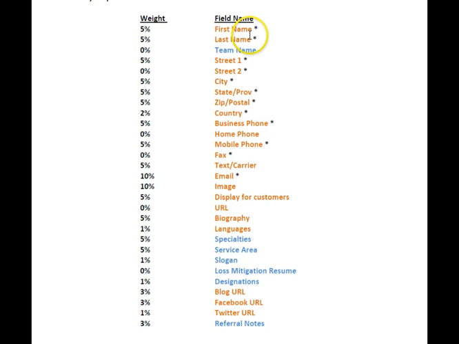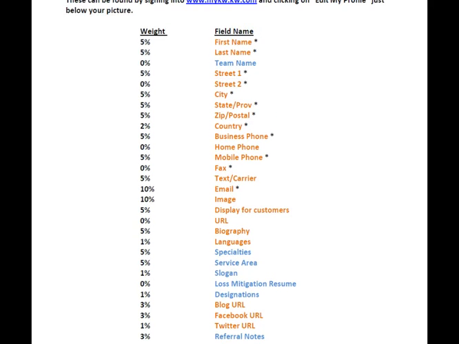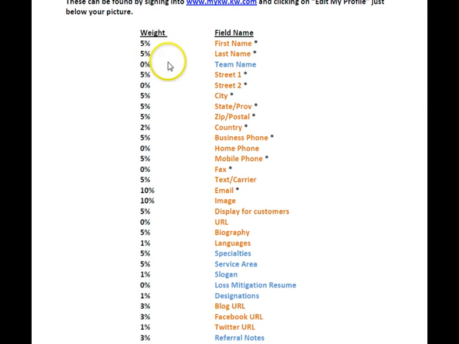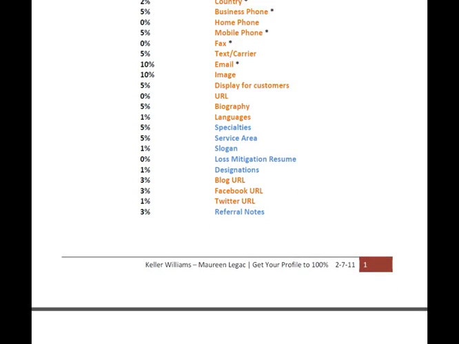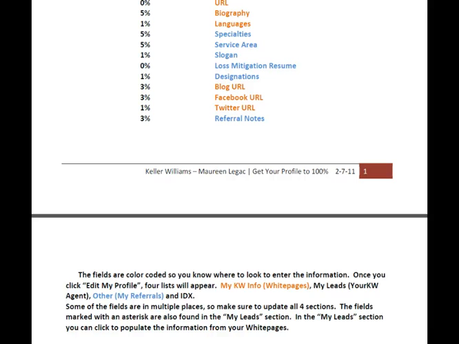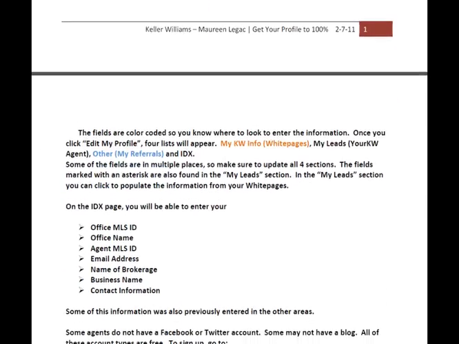So this shows the orange, which is the part that's from MyKW white pages, and first name is worth 5%, last name 5%. Team name is in the blue section. It's in the other section, but it's not worth anything. It's 0%. But if you have a team name, you put that in there, and you can go through this to get your profile to 100%. And then you know all the information is there that you need for other agents to find you, to send you referrals, and for consumers to find you. That's what the profile is about. It's not really a contest to get to 100%. It's really about putting all the information in the system that you need so that you can be found.